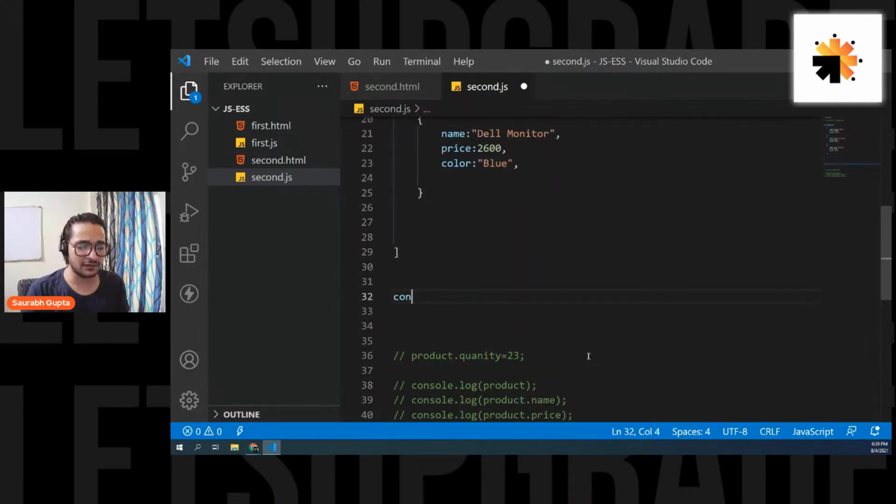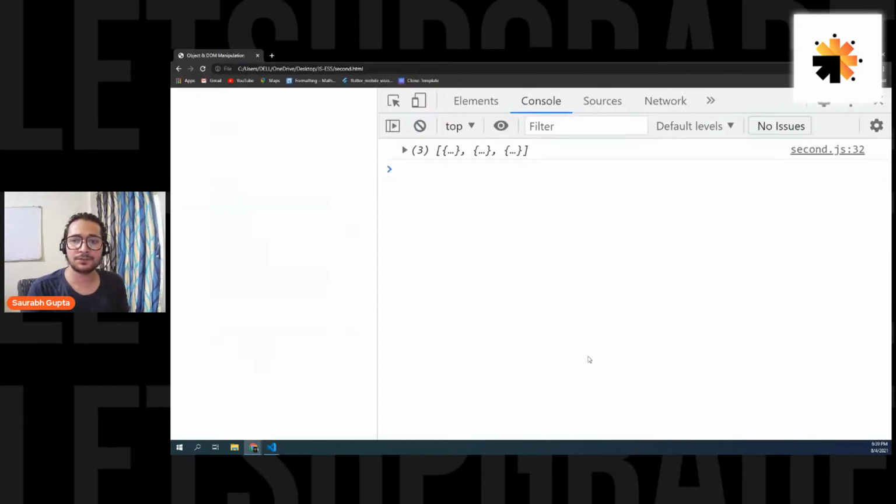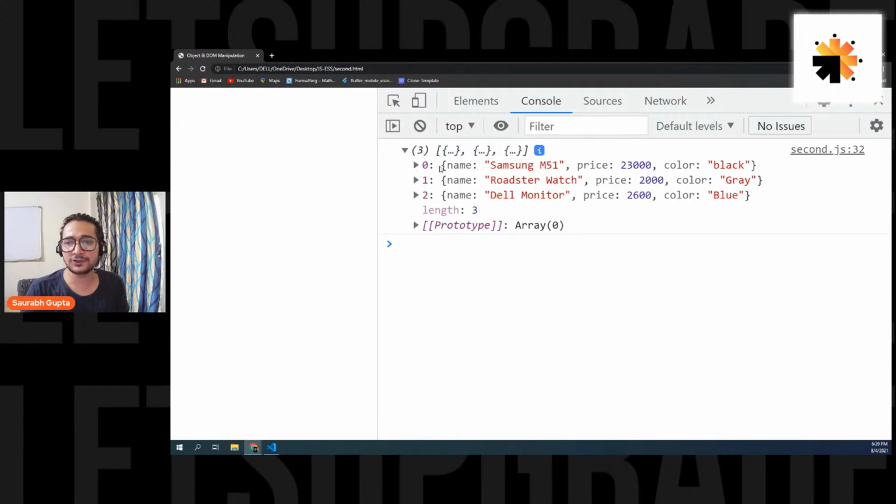Let's print the complete array first. Okay, so console.log products, my complete array. Let's see. Here we go. See, it has 3 elements and all the 3 are objects. Can you see that? So the first object is on which index? 0th index. We are sure of that. The second object is on the first index and the third object is on the second index. Are we understanding, everyone? Guys, please tell me, are we understanding this much? So now I have all my 3 objects inside an array.